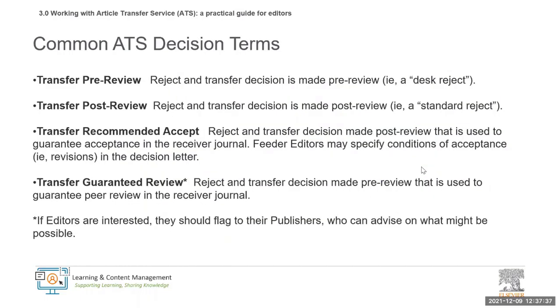When a paper is rejected from the feeder journal, the editor must use a decision type that will enable the transfer of a submission to a receiver journal. We can see here the most common decision types in this category. Pre-review is used to reject an article before a review has taken place, similar to a desk reject. Transfer post-review is used to reject an article after a review has taken place, similar to a standard reject.